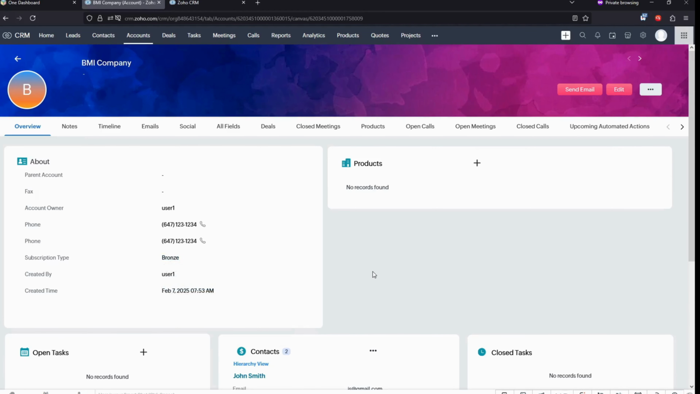So let's say I'm looking for this field every time I load this account record, and instead of looking at the field down here, maybe I want a graphic to show up here. So in this case, maybe I want a bronze, silver, or gold medal to show up right next to the BMI company name, and I want that to be dynamic, so it's always updated according to the subscription type field.